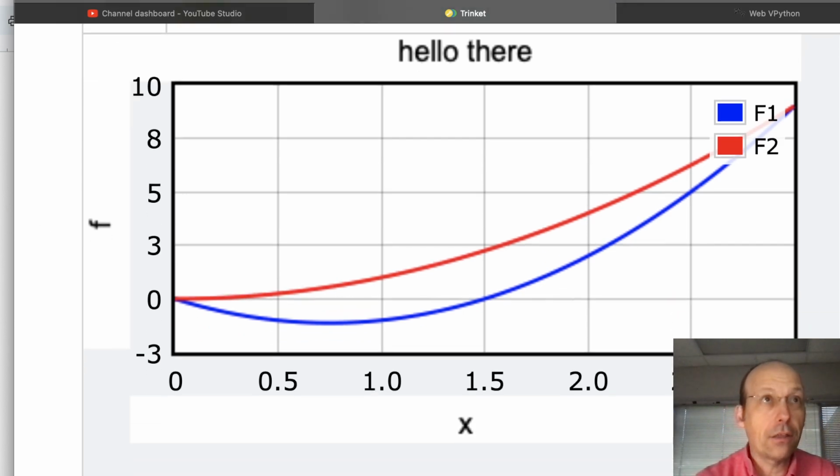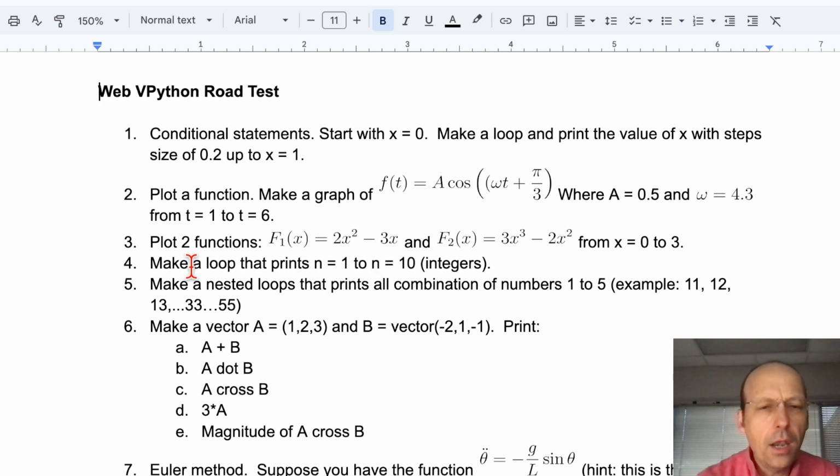Okay. Back to the road test. Number 4. Make a loop that prints n equals 1 to 10, the integers. Okay, that's fun.